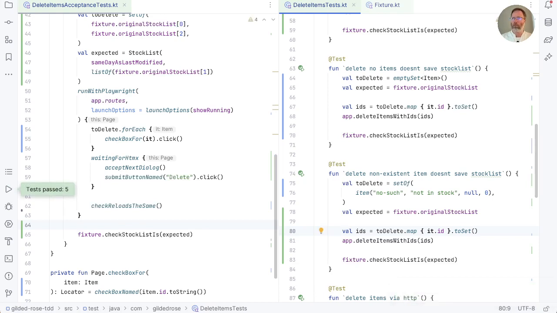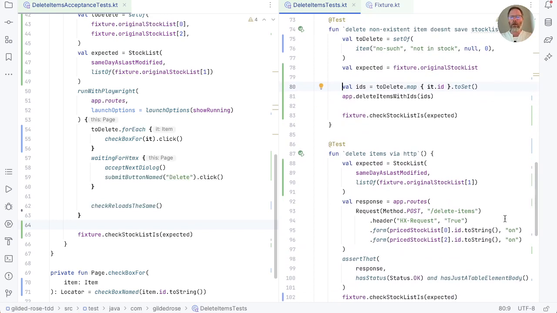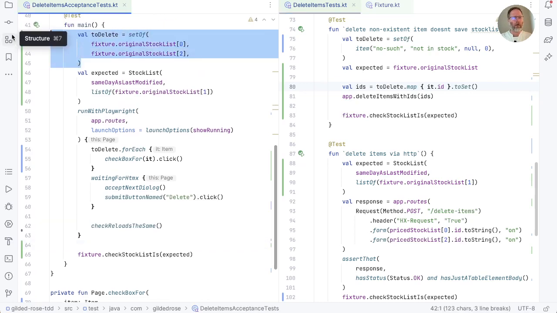And we're good. Is this a bit of a faff? Yes. Would I always use such baby steps? No, but I think it's good to practice. Okay, delete items via HTTP. Going to do the same thing. What is it we want to delete in this case? Well, it's the one we happen to have over here. Let's take that. So we're going to say to delete.